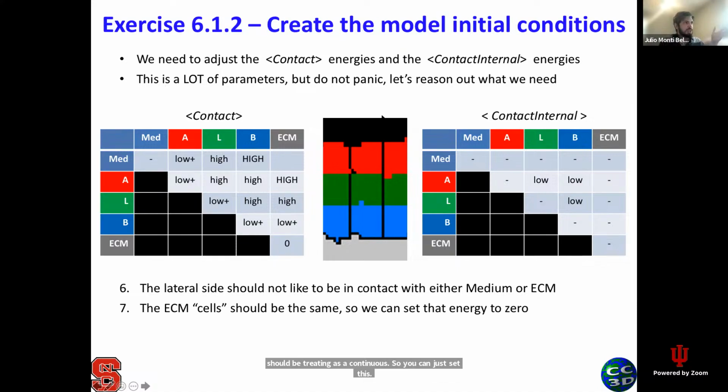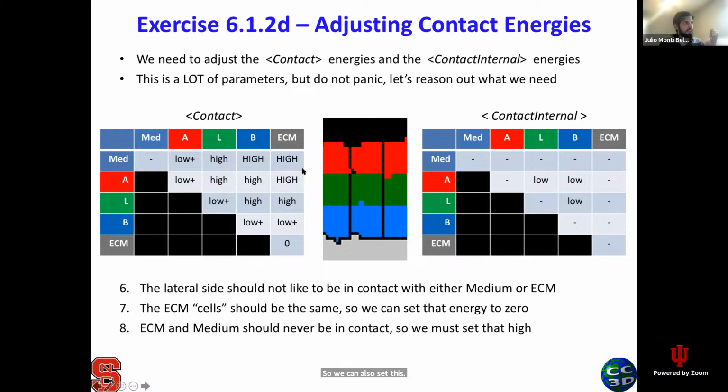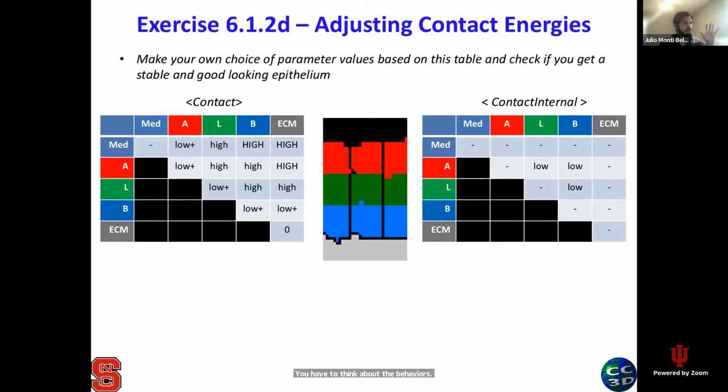And the ECM should never see the medium, okay? So you can also set the last hint to be high. And once you make this kind of choices, and you see that it's only qualitative, you have to think about the behaviors. You run your simulation, and then you should have a stable epithelium. As long as you follow this kind of hierarchy here, you should get it.